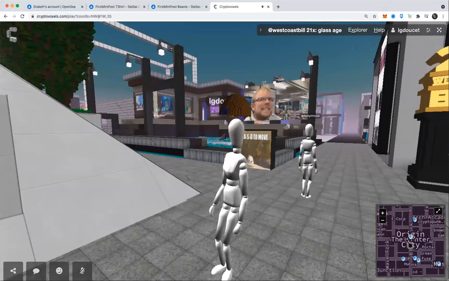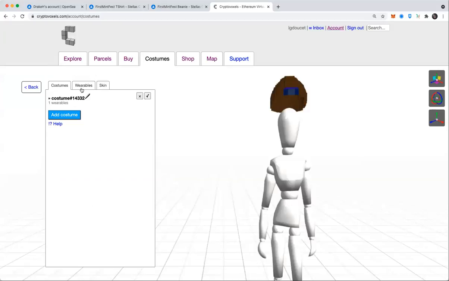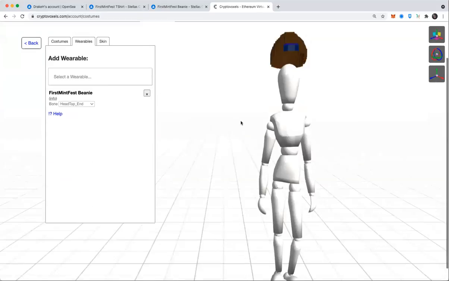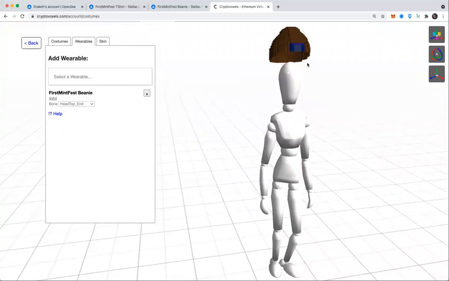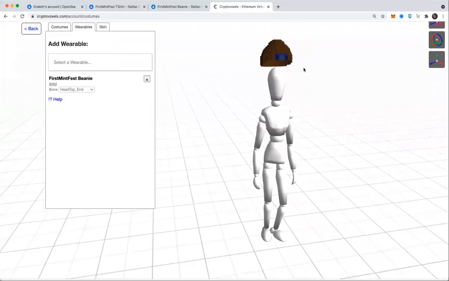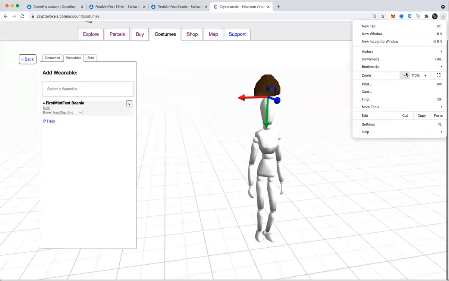So to fix that, what we're going to do is you go back to your costumes. You go back to this costume. You click wearable. Here we go. This on the right-hand side is pretty much a costume editor. So what you can do is you can actually click on the beanie. Here, I'm just going to zoom out a little bit.